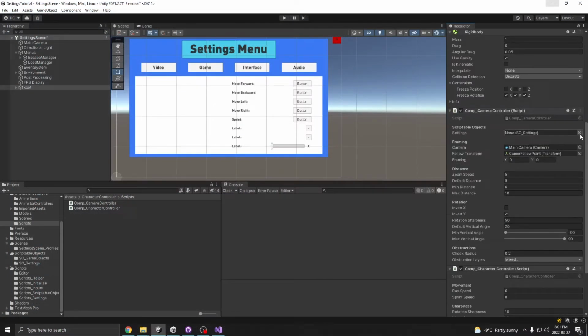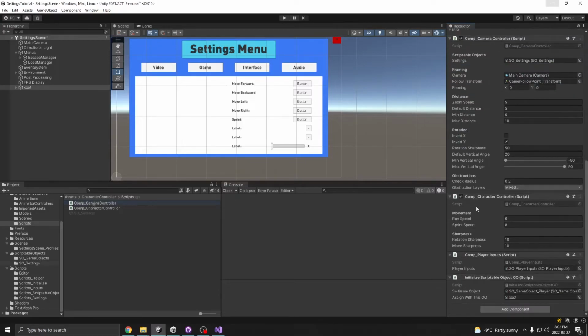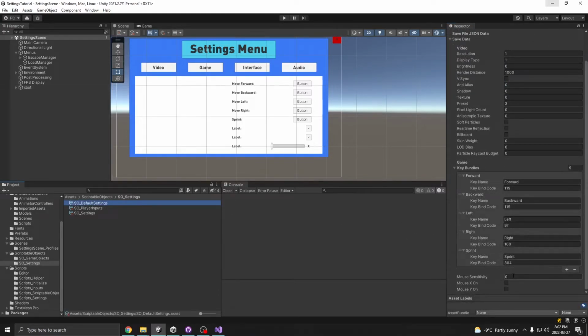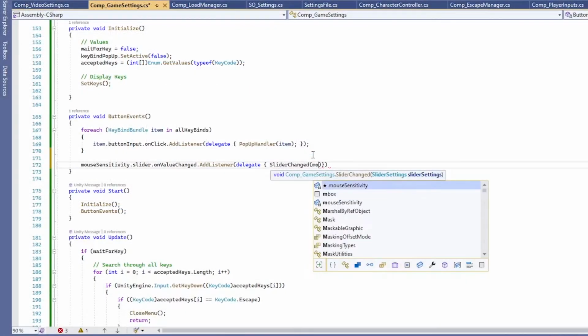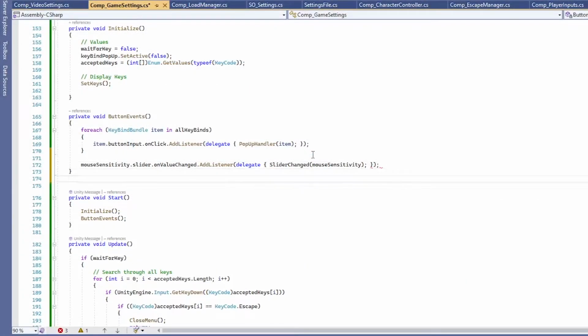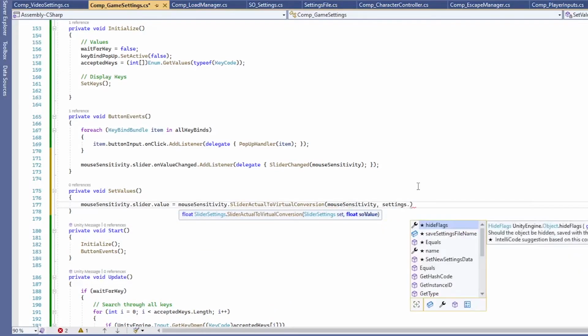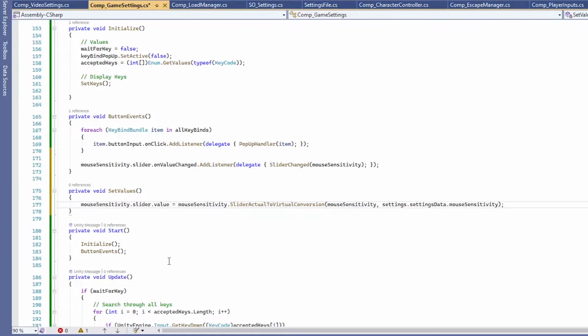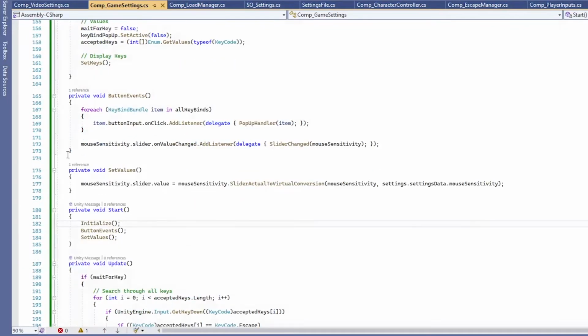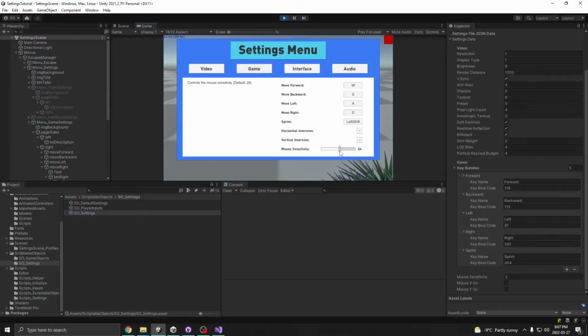Attach the settings scriptable object and set the default mouse sensitivity value to 3. Lastly, attach the onValueChanged event to the slider itself, calling the sliderChanged function, and ensure that you set the slider value based on the actual to virtual conversion function. Now when you test, you can see the value updating in our scriptable object, and the mouse sensitivity changes accordingly.